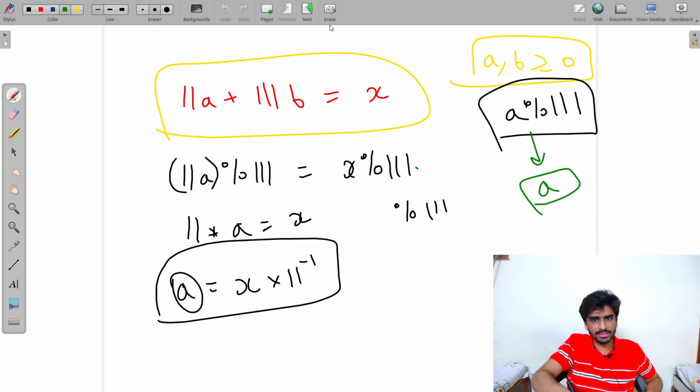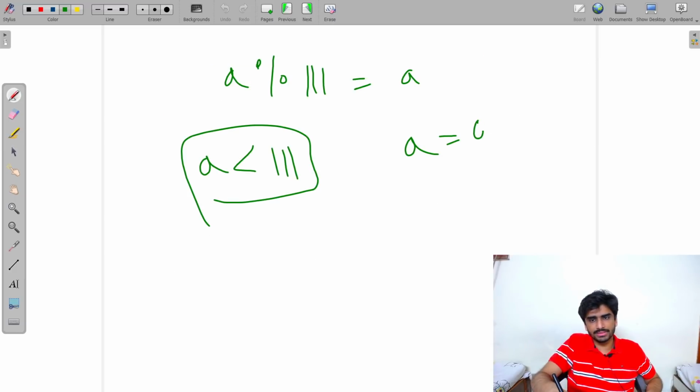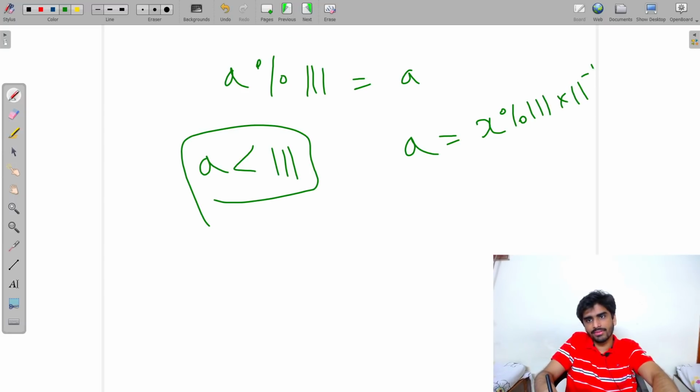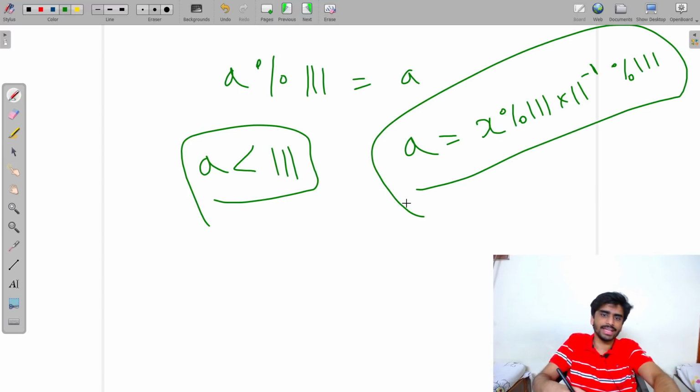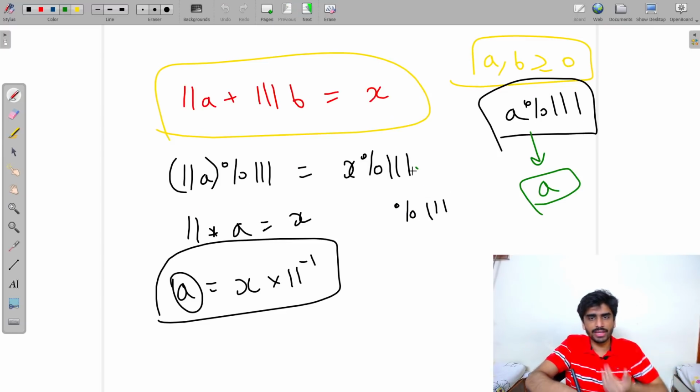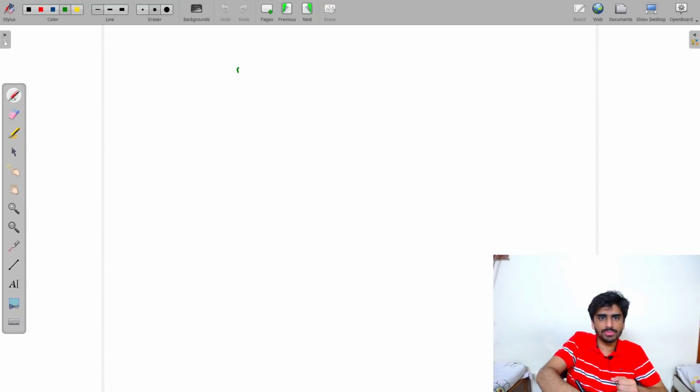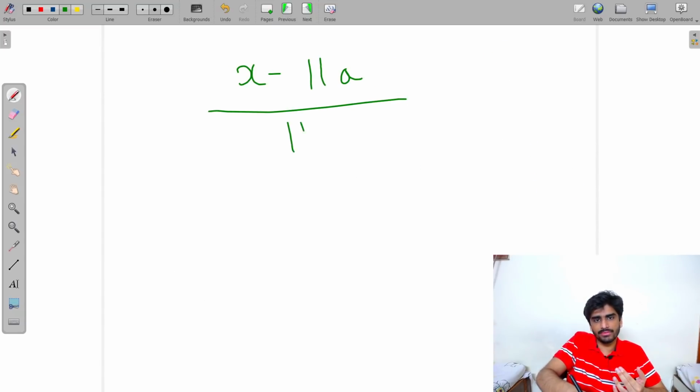I think it is x mod 111 multiplied by 11 inverse mod 111. So this thing you get a, and once you have a, obviously you can get the b. So b has to be x minus 11a divided by 111, right?